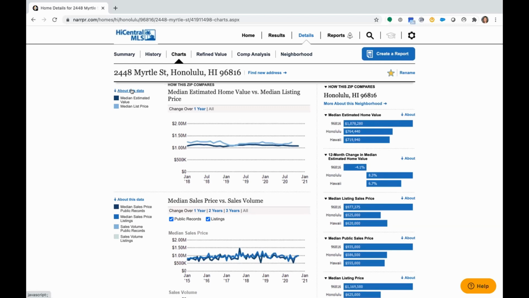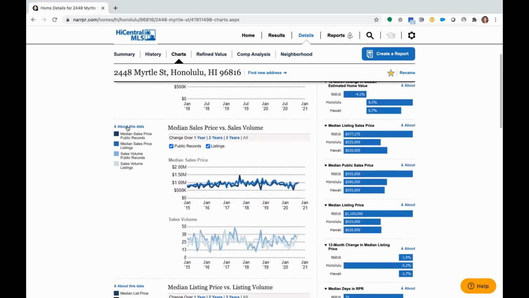So we have median estimated home value versus your median list price. We have sales price versus sales volume. So even if you're a newer agent and you're not really sure what these graphs are telling you, your sales price is always going to be driven by the volume, and the pricing lags the volume, because volume is the driver to those pricing movements. So these little charts are going to explain that under this link that says about this data. And then we're telling you where we're sourcing that information.